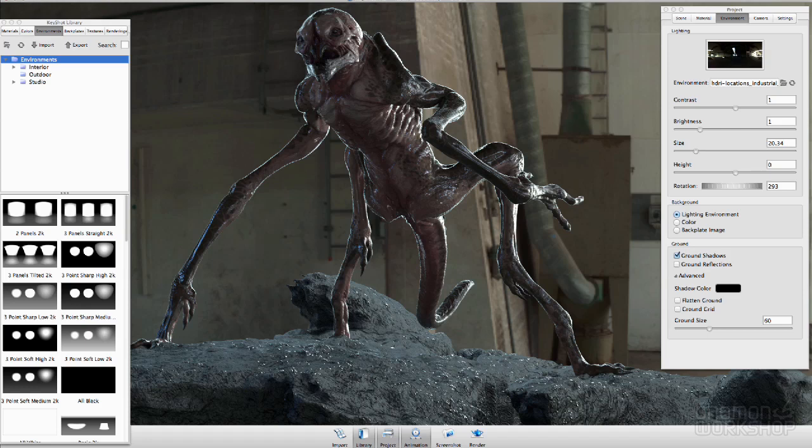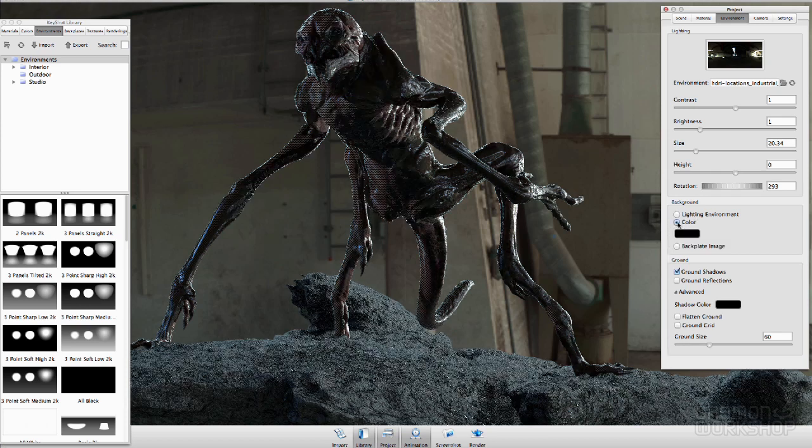Now that we have the model in a pose that we really like, we can start to set up our turntable. So the first thing I want to change, I like the lighting on the character, but the environment is a little bit distracting. And so in Keyshot we have this option where we can hide the environment and just put flat color or literally anything we want behind the image.